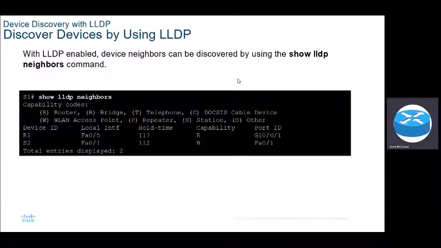All right, so you can do show LLDP neighbors and you get very similar information to what we got from CDP. It's just that we're doing it on switch 1. It's got a switch 2 as well as R1 connected to it. And so basically you get the same information, capability, router, B, I'm assuming, would be bridge. Yeah, so of course, a switch is just a multi-port bridge.